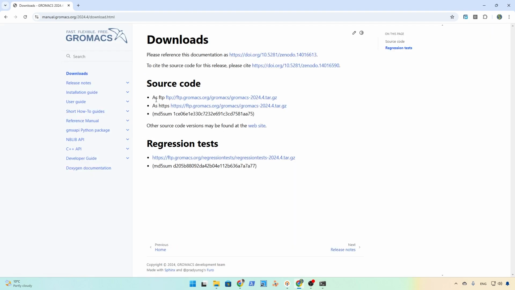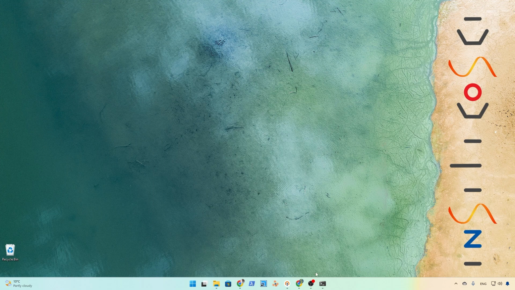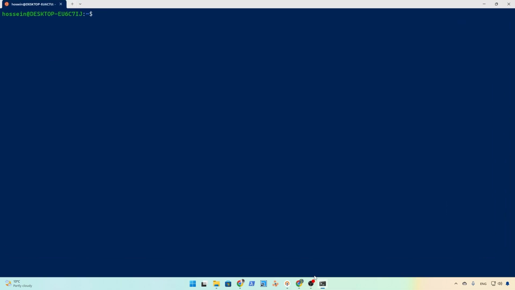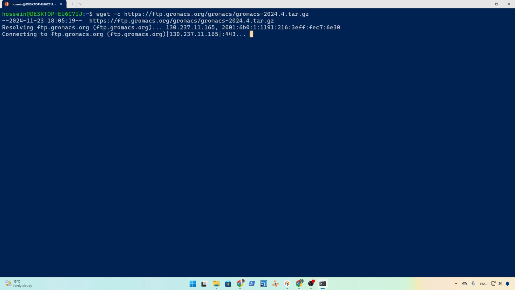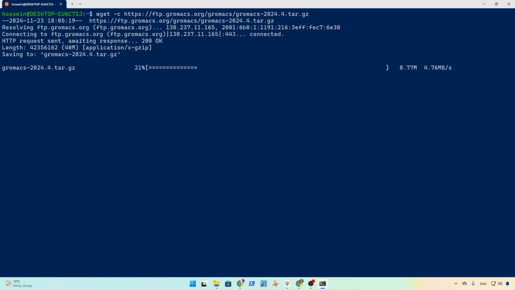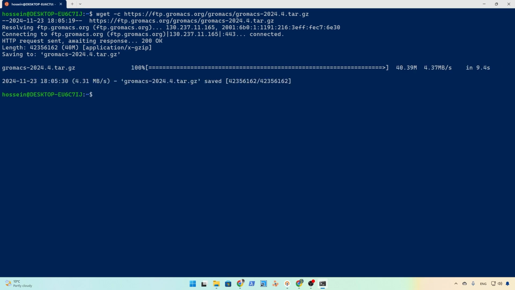On this page you can find a link to the source code. Okay, let's copy the link, and in the Ubuntu in the WSL, I'm gonna type wget and then right click. Okay. And this wget command downloads the file from the link.